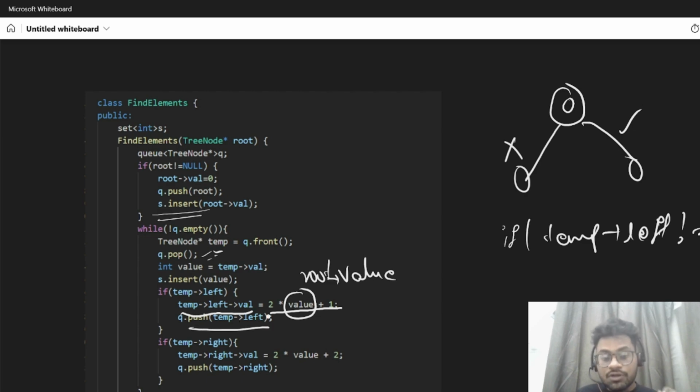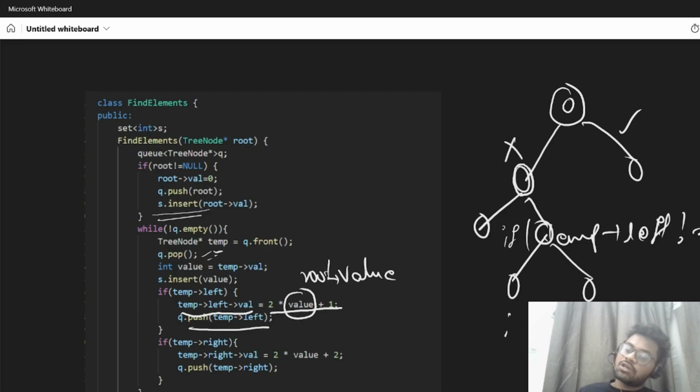What we need to do? We need to push that into our queue, because if we push this element into the queue, then it will check for their respective children, right? Then their respective children, and keep going on, and in the same way we'll check for the right subtree as well. If the right subtree is present, we'll just multiply by 2 and push it into the queue.